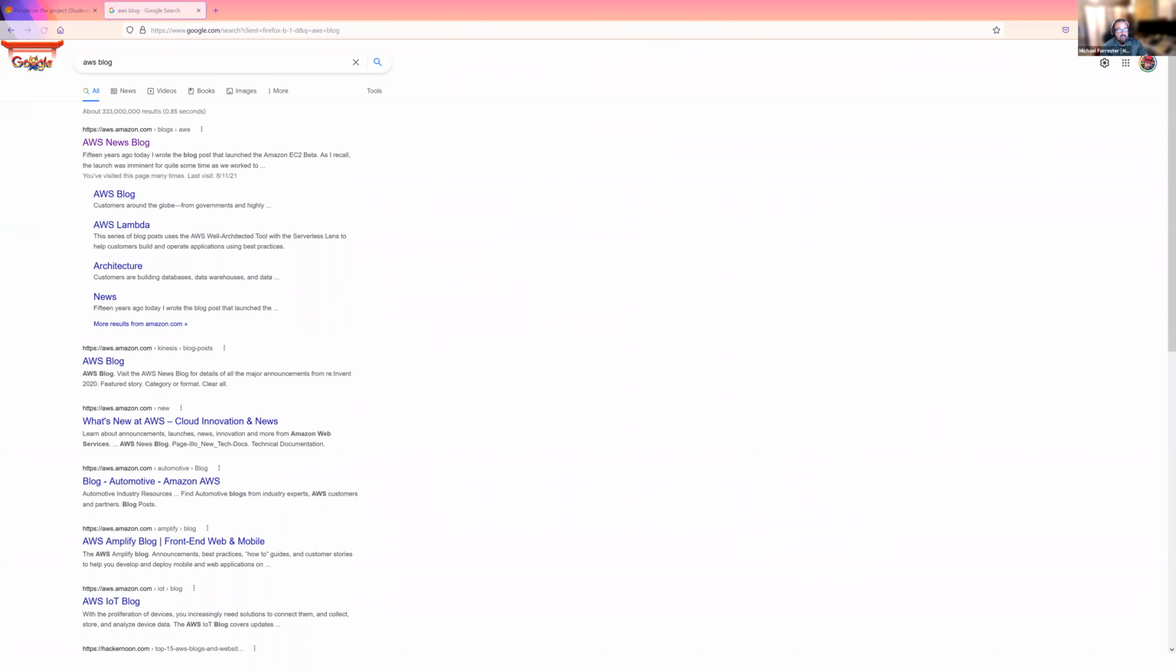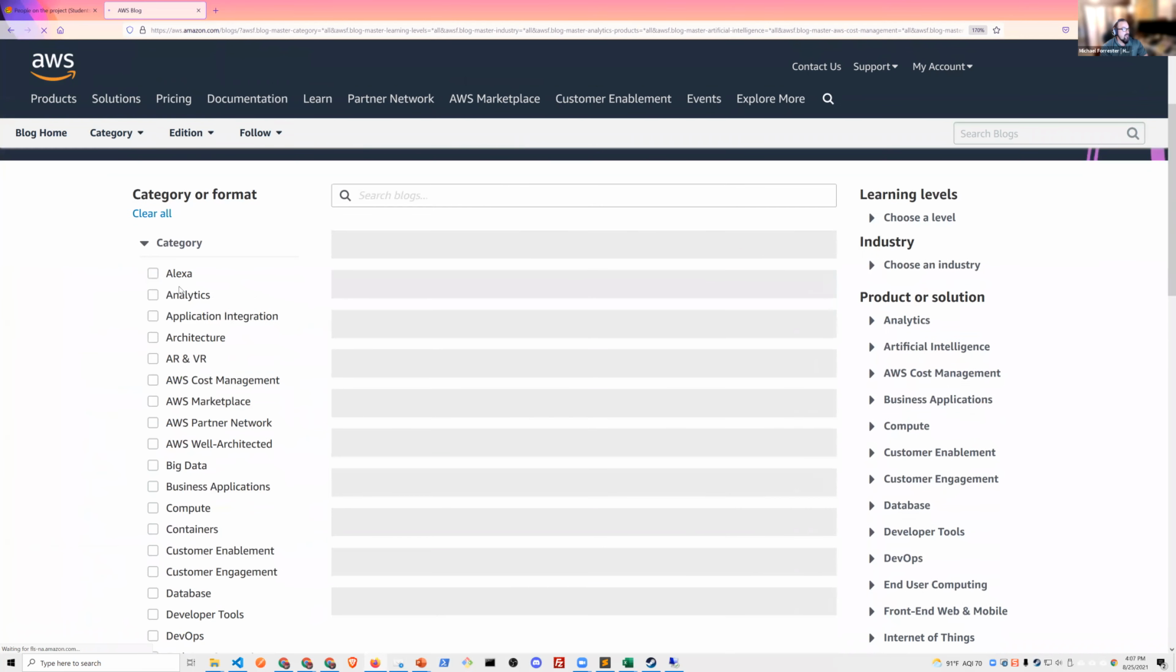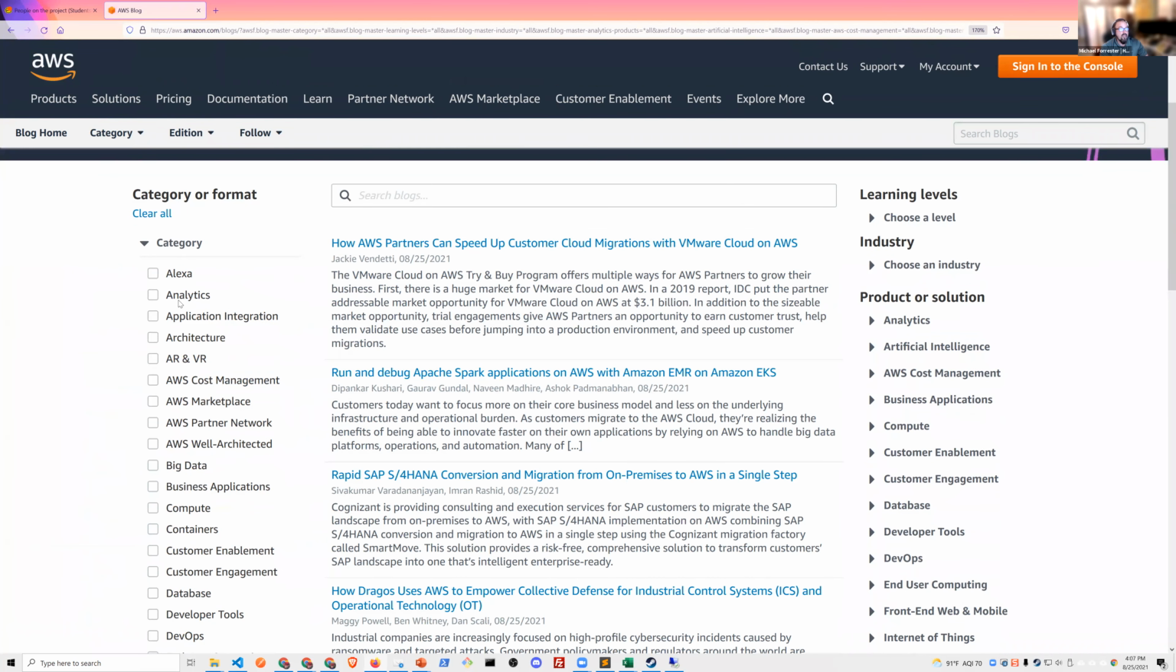And if there's something that you are interested in, when you sign up for the AWS blog, you actually get a chance to choose your particular formats. And you can sign up for specific blogs if you want to.